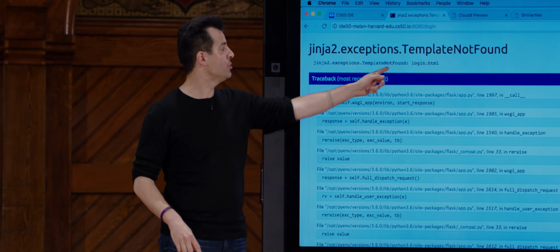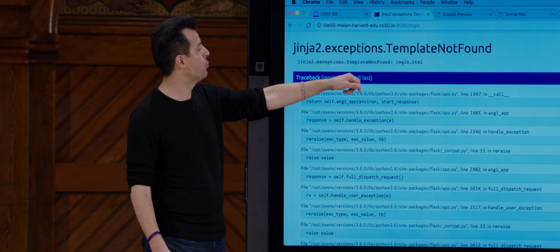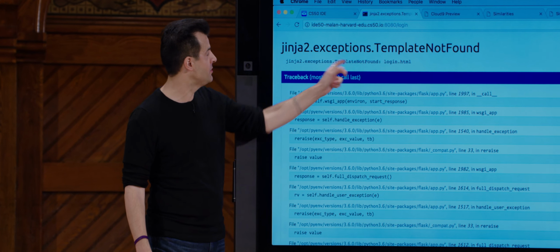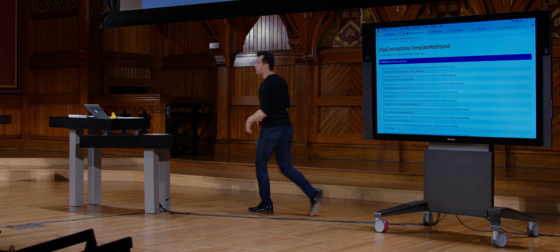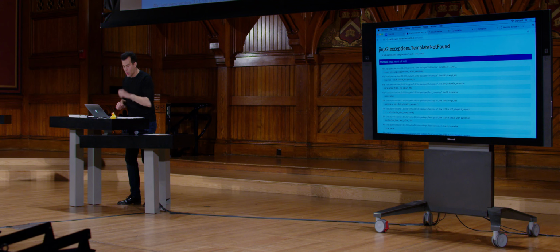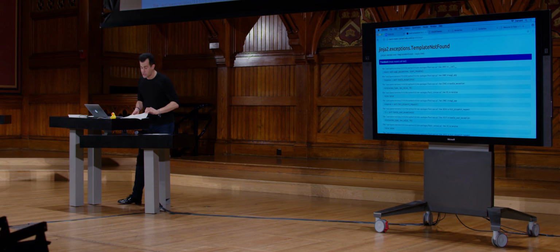Fortunately, the most important one is usually at the top, and it kind of says what I need to know. Template not found, even though I'm not sure what this means yet, login.html. So I can infer from that what's actually gone wrong. So that might be my very first example.